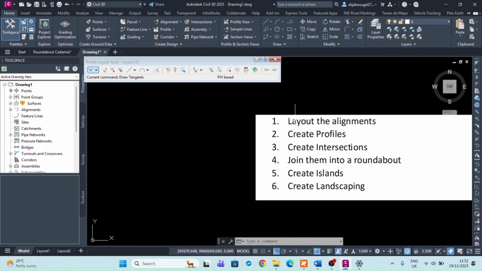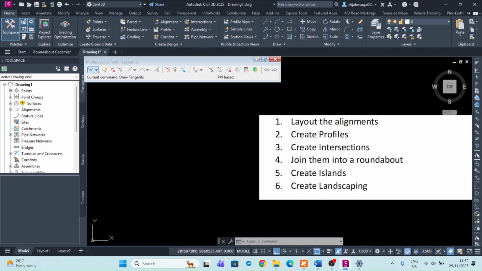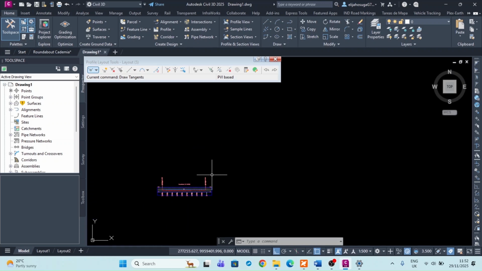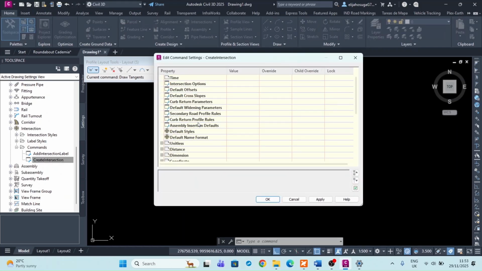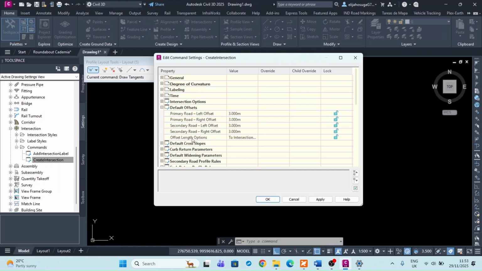So we have 1 and 2 ticked off. Now we want to create the intersections. Okay, so before you create the intersections, I want you to go to the settings tab, go to the intersection tool, and go to the commands and create intersections. Something here that I want us to change. So here for default offsets, offset length options, I want to change to intersection extents. So I want it to be alignment start to the end. So the offset alignments, I want them to be created from the start to the end. So I apply and I click OK.